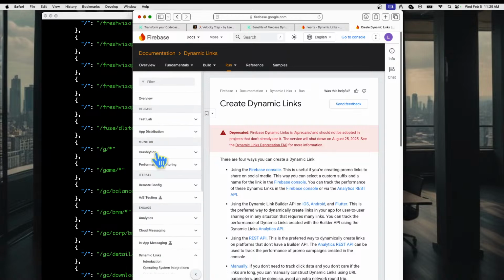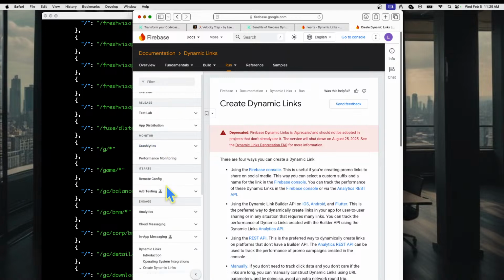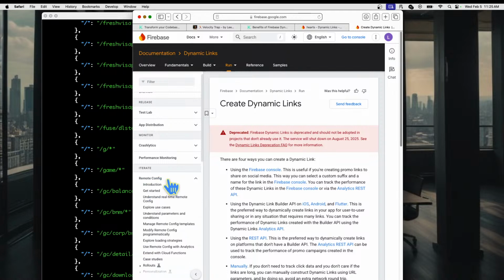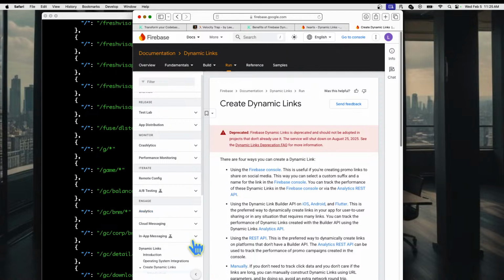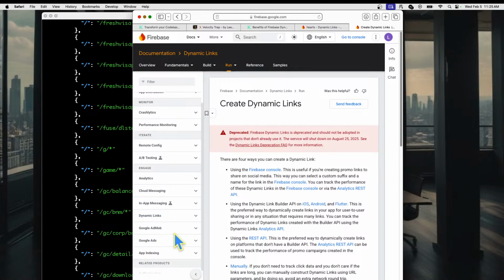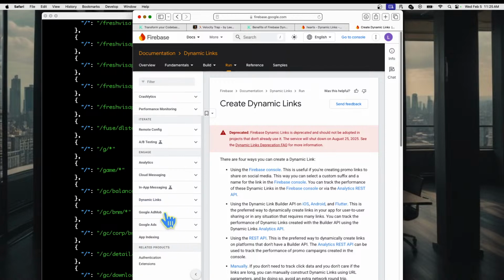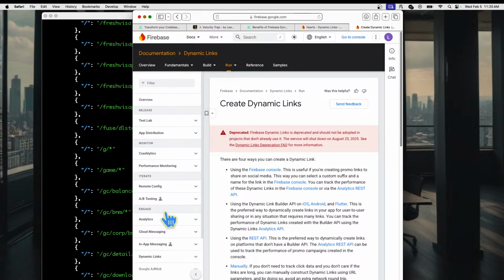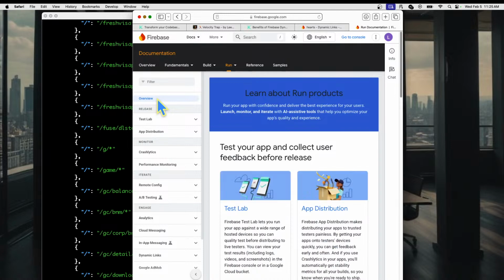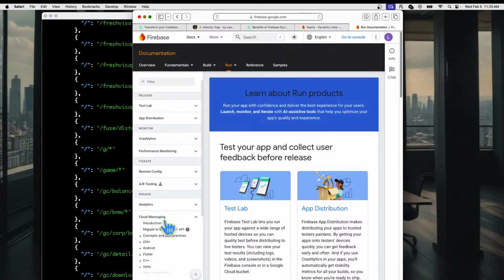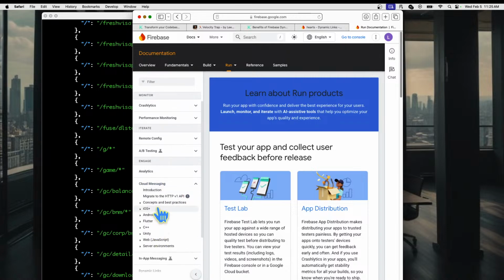But one thing that still works, they still have Crashlytics. They still have remote config. They still have Google Analytics, Firebase Analytics. That's still there. I don't recommend it though. They still have AdMob if you're using that. I think the most popular thing that people use out of here is probably cloud messaging. There's no way they could get rid of cloud messaging.